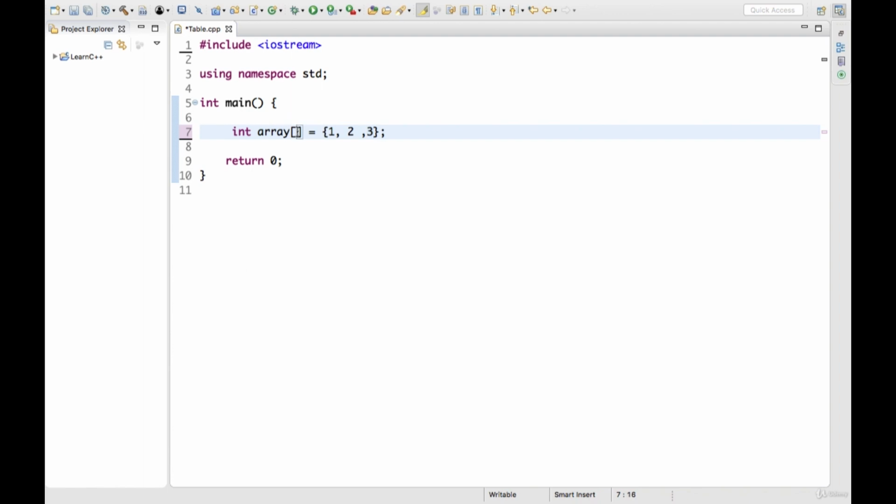Indexes start from 0. Here in these 2 square brackets I can also write 3, which will define the size of this array. When we are initializing it directly after this equal sign, there is no need to write explicitly what the size of this array is. By giving these 3 values, I am saying that its size is 3. So let's print any of the values from this array.